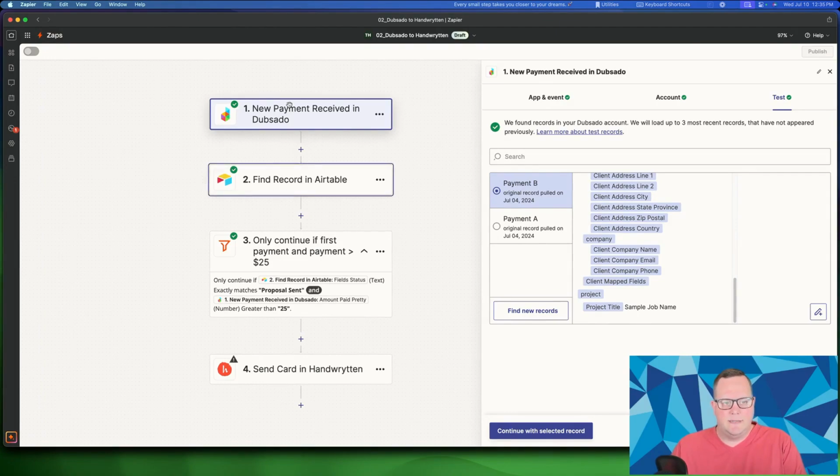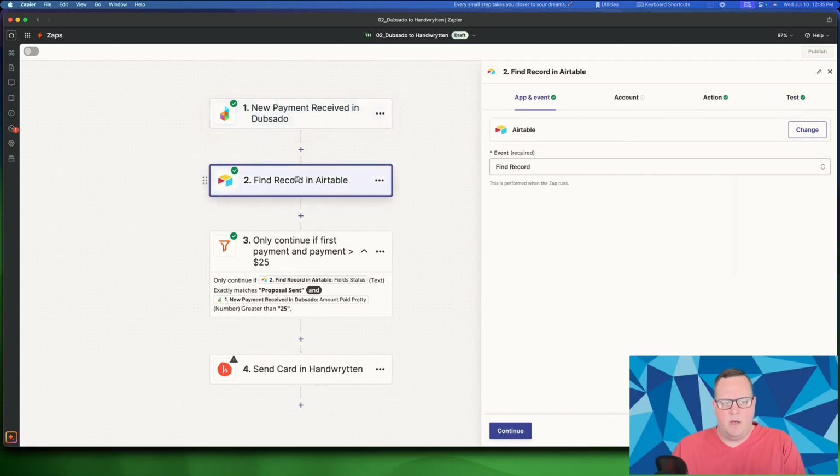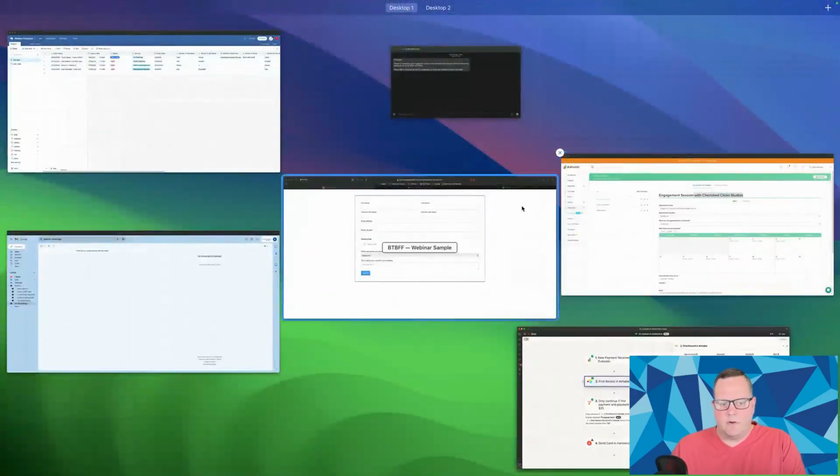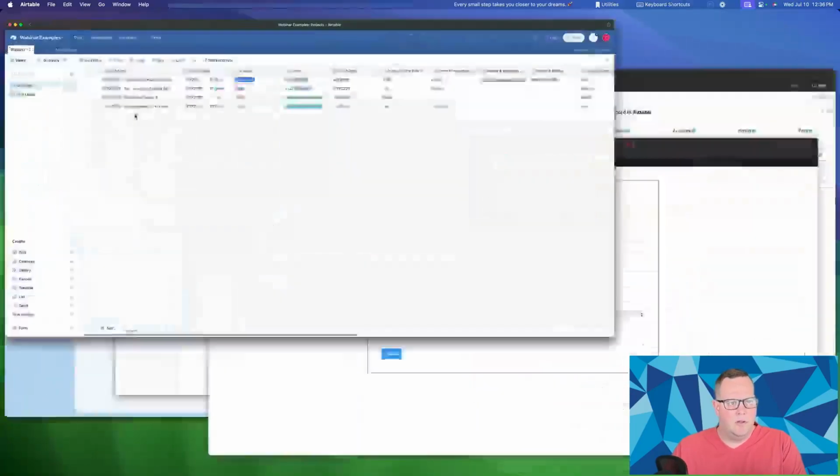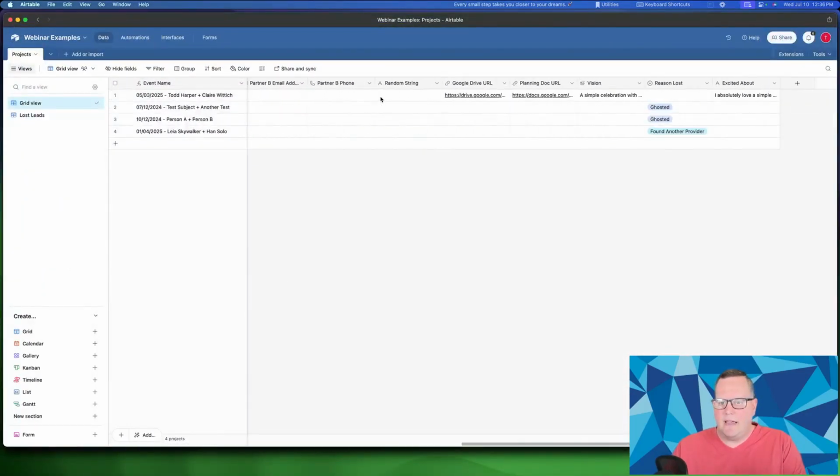What I'm going to do is, since it doesn't come with the information in Dubsado, I'm going to pull it from a record in Airtable. So if I go over here and look at Airtable, we can see that I've written this custom message that says what I'm excited about. And it says, I absolutely love simple and intimate ceremony. It's going to be so charming. So there we go. We've written this note. I actually wrote this in Dubsado in a custom mapped field, and it came over to Airtable via another automation that I'll be showing you a little bit later.